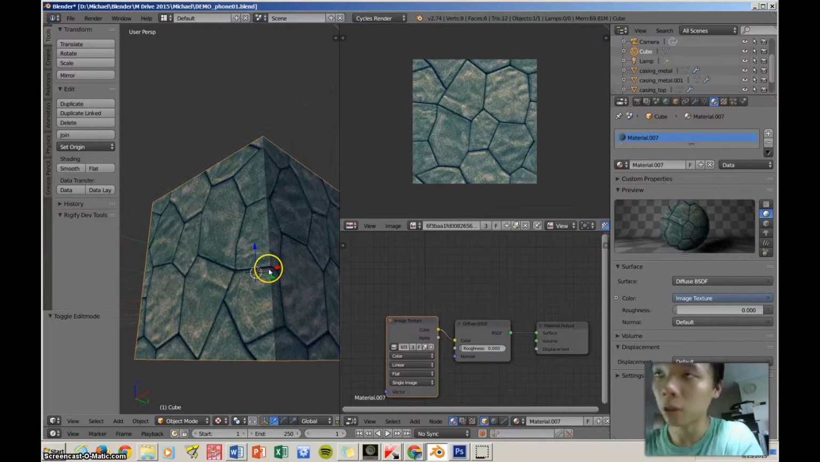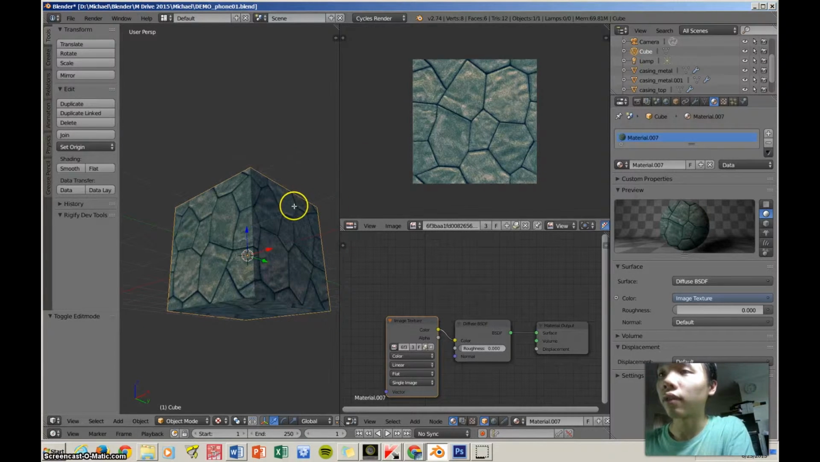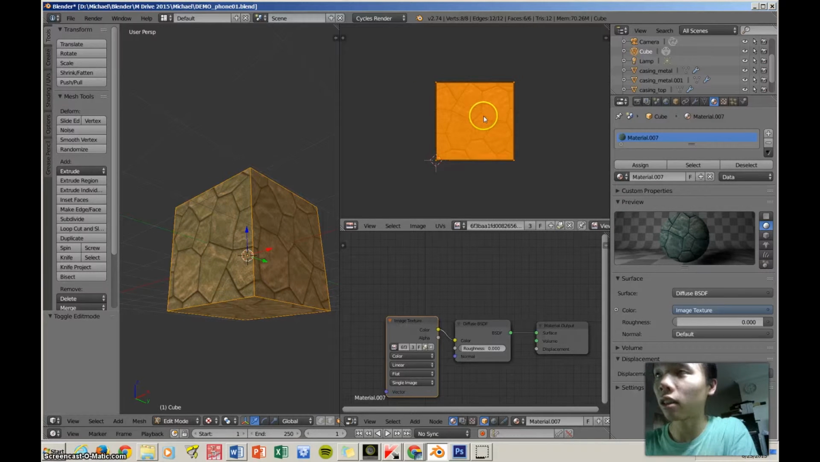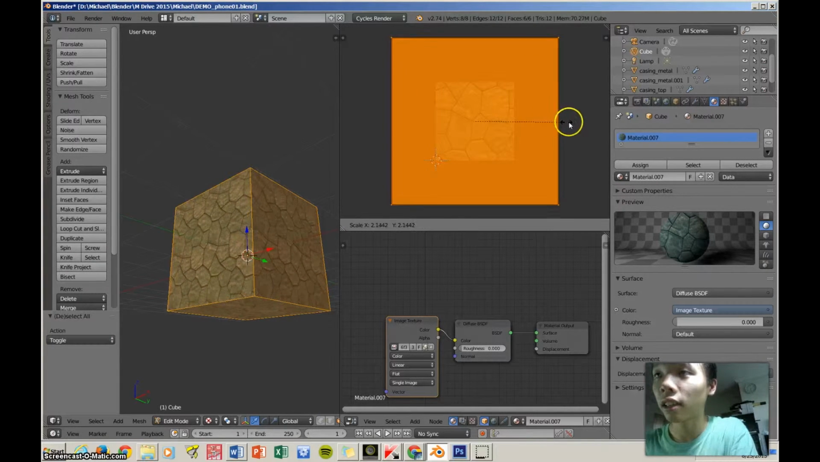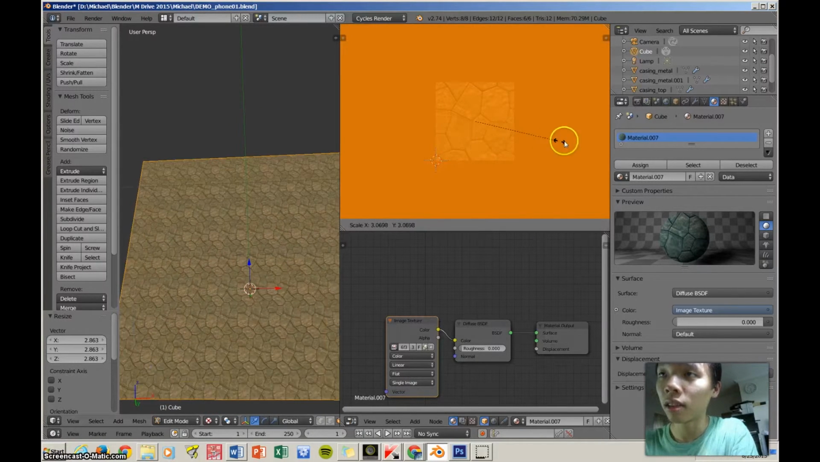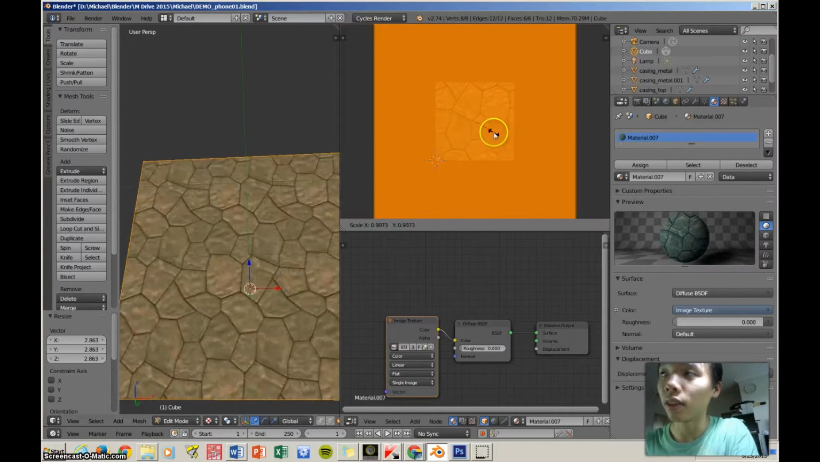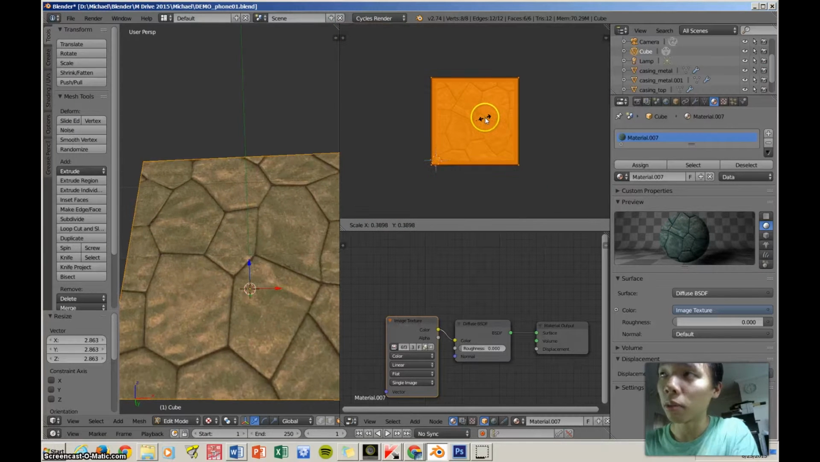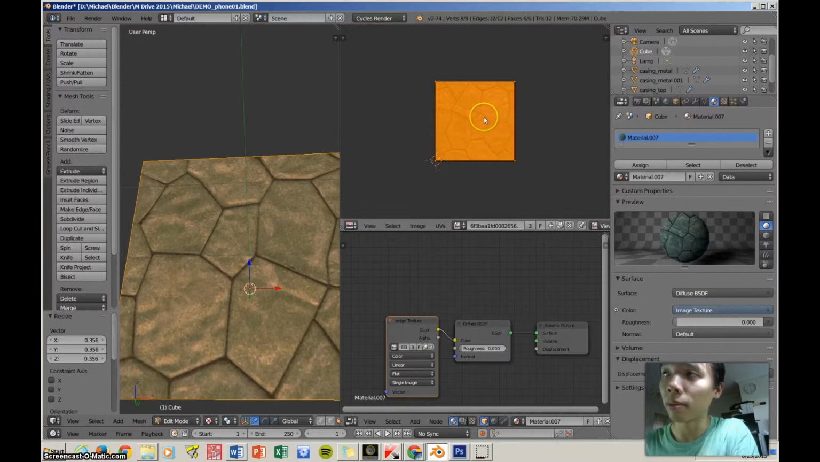seamless. It follows on, and if I select all of it and scale it, this texture is going to repeat. It's going to repeat infinitely, because what it automatically does is repeat the texture. It repeats the image.